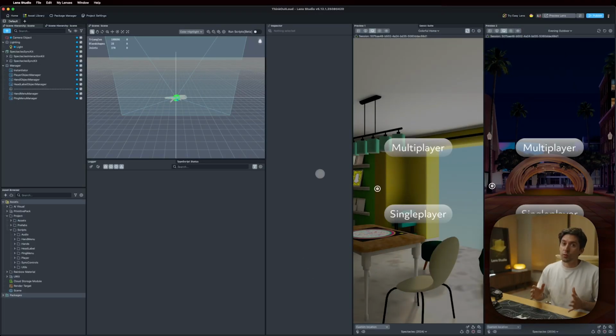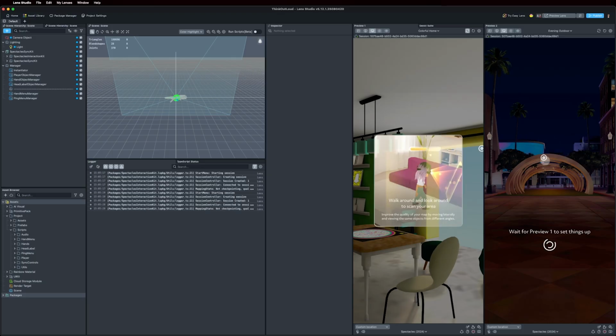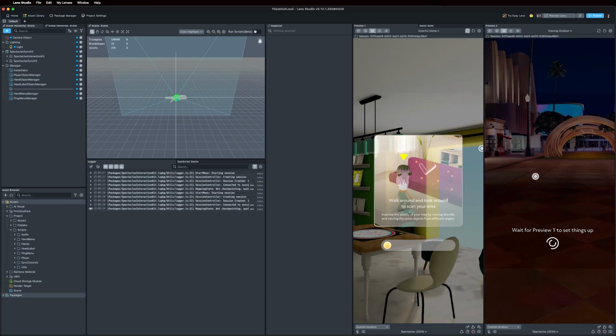So we just opened Lens Studio for our Think Out Loud Connected Lenses project, and the first thing we probably notice is the double preview here on the right. So you see here that you have two previews. And this is really for testing connected lenses, meaning that we can eventually enter as a multiplayer mode and we can test our lenses in the editor.